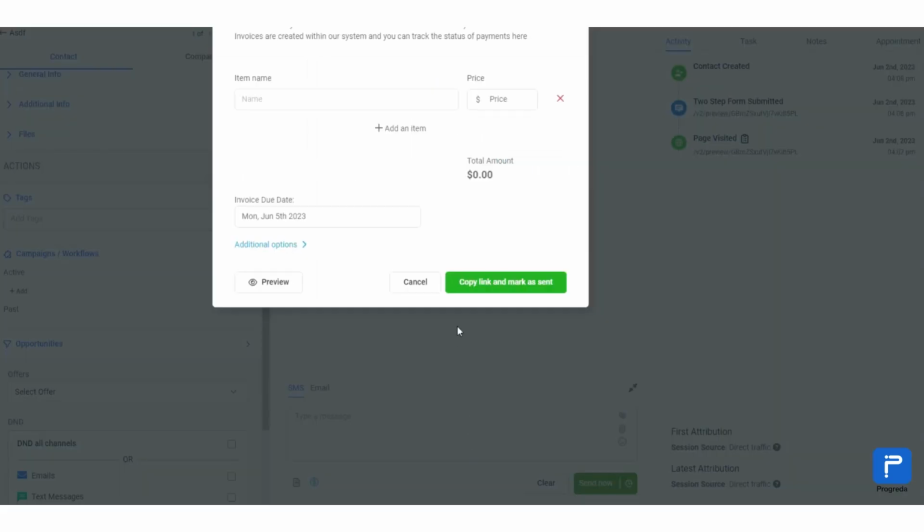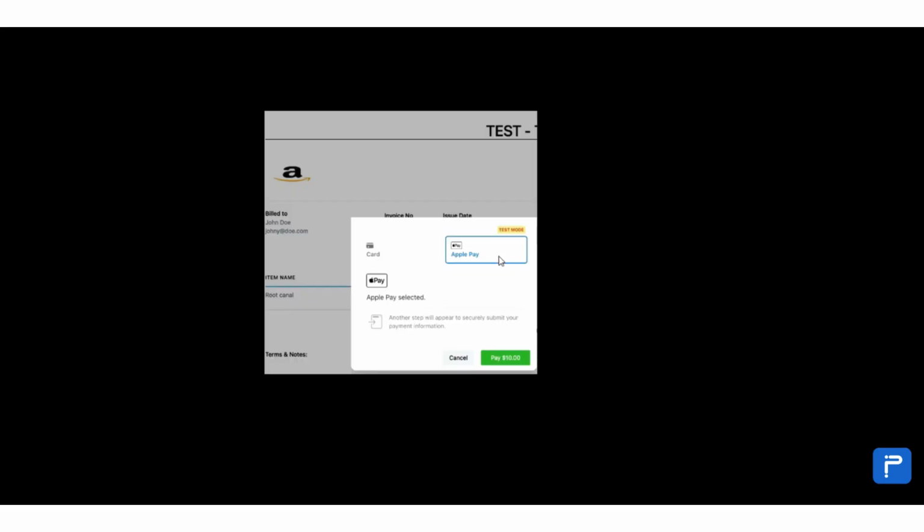Then when you send invoices, or in this case, it looks like this is a Text2Pay link, you can use Google Pay and Apple Pay to accomplish that. Here's how it would look.